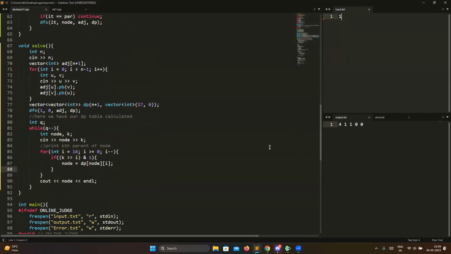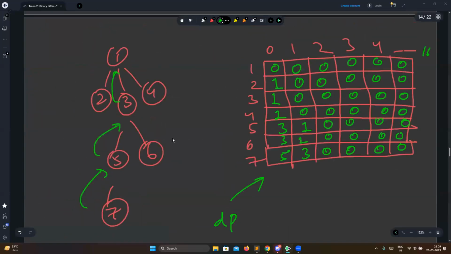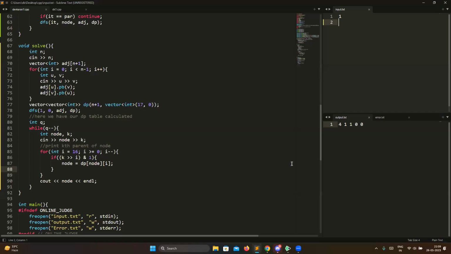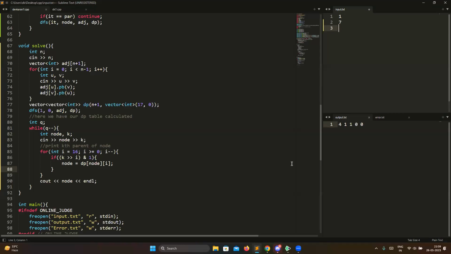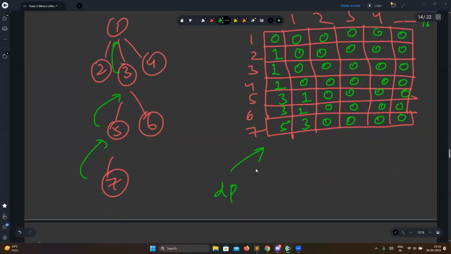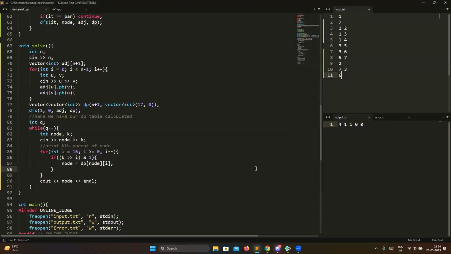Okay, let's write this tree only. How many nodes? 7 nodes. Then 6 edges: 1 2, 1 3, 1 4, 3 5, 3 6, and then 5 7. Then suppose q is equal to 2, and the 2 queries are: give me the third parent of 7, and let's get the 11th parent of 6. Let's see how this is getting calculated.